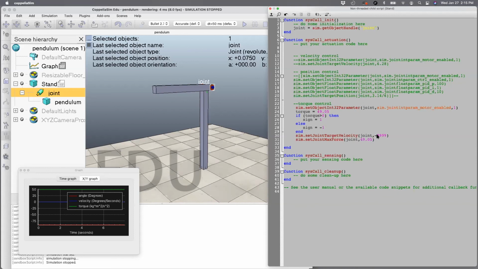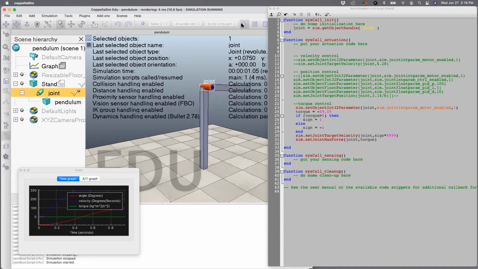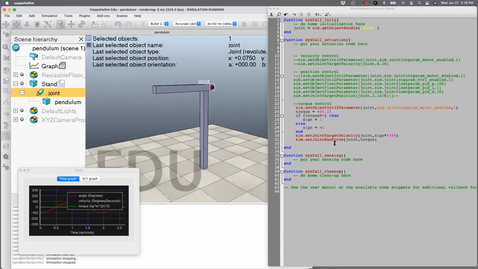Okay, so then what I do is I put sign times this, and then I can just put torque. So this takes care of having to write the positive or negative sign. It just does it for you. So in this case, I think you want to put a negative torque. So we run this. Oh, something is not right.